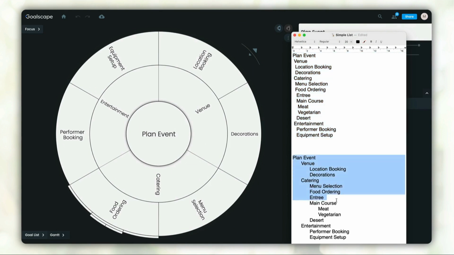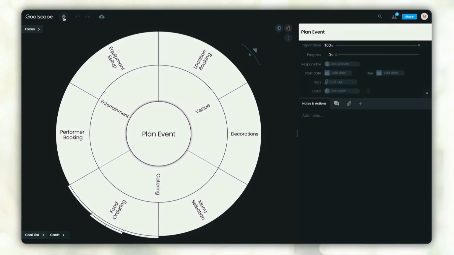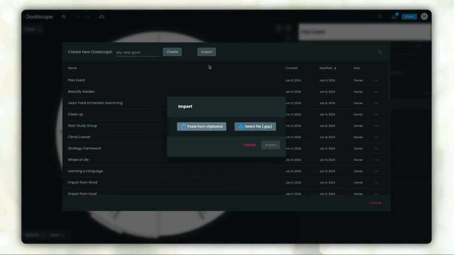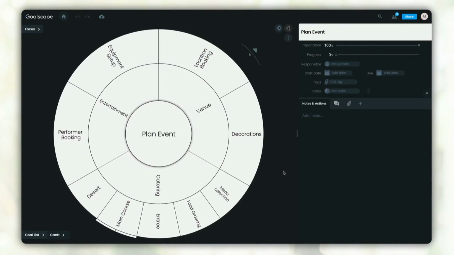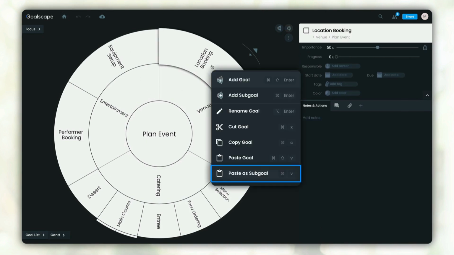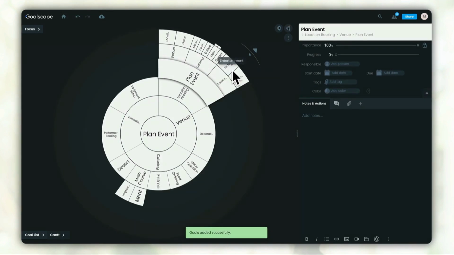And I can do the same with a tab indented structure. Let's copy that, click import, and it imports exactly the same structure. Note that I can do the same thing through copy and paste inside a goalscape. So I select this subgoal here and paste the structure as subgoals.